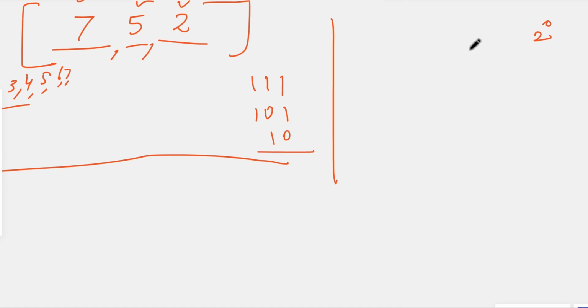2 power 0, 2 power 1 and 2 power 2, since we are taking a 2 power less than 2 power 3. So we'll just calculate the initial subarray. For 2, updated here, updated here, right? We have 1. For 5, this also updated and this also updated. 4 plus 1, 5. For 7, all the 3 will get updated.